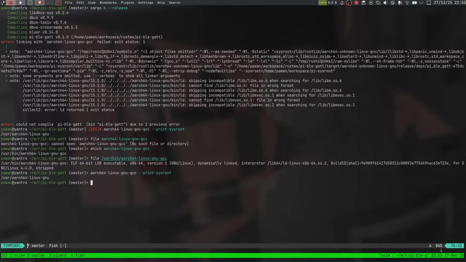Why? Even though I gave it the path, the pkg config path and the sysroot directory, this path did not exist. The simple mistake was putting an aarch64 here, and this came to my attention after hours of debugging.